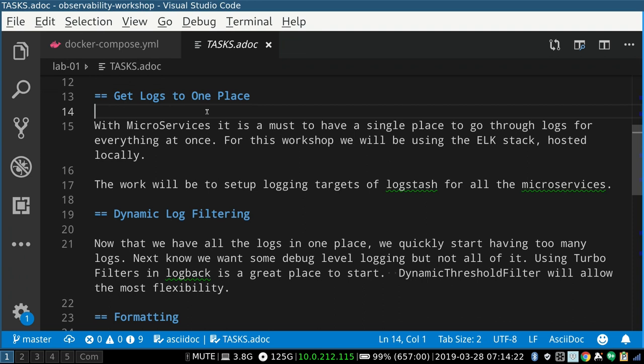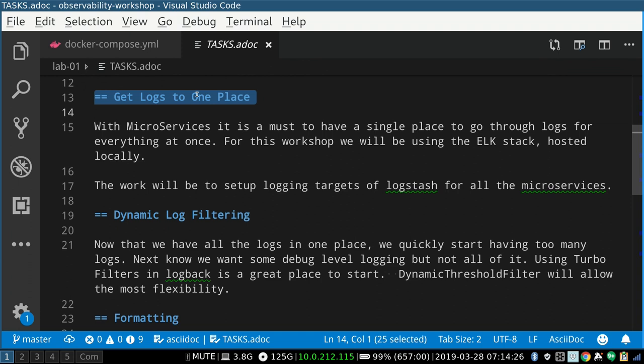When someone gets through this get-logs-to-one-place step, just raise your hand so I get a sense of how fast we're moving. And if it seems like no one knows where to start, let me know and we can give you a little more hints. But there are some hints in here about what you should be doing.